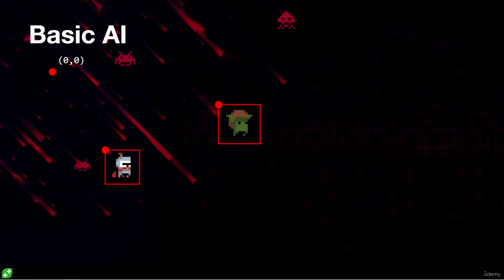Now, in order for the enemy to chase the character, the enemy needs to know which direction to move in. The first step in getting that direction is finding the vector from the enemy to the character. Let's call this vector B. The enemy's location in screen space is the vector from the origin, or upper left corner, to the enemy. Let's call this vector A. And the character's location is the vector from the origin to the character. Let's call this vector C.